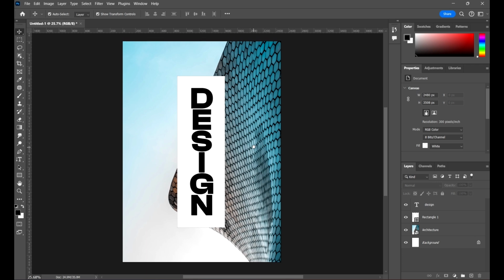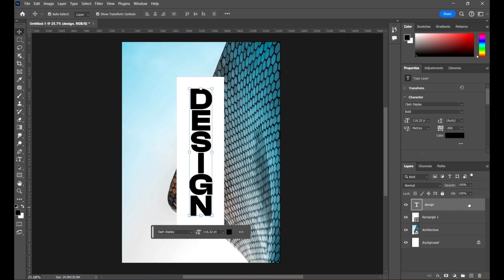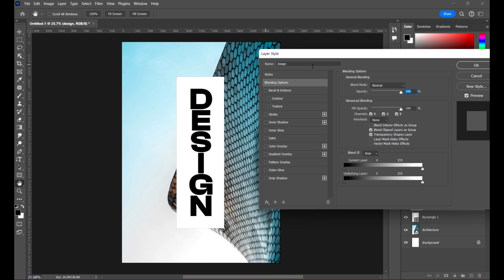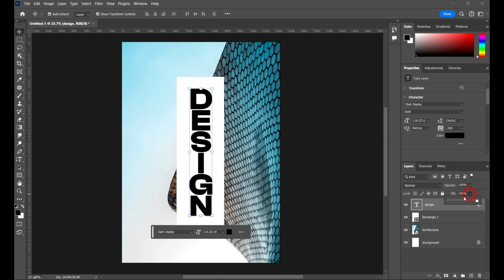Now the next thing I'll do is select my design layer and then click here to go into the blending options and select shallow knockout and OK. And then just reduce my opacity, or my fill opacity.